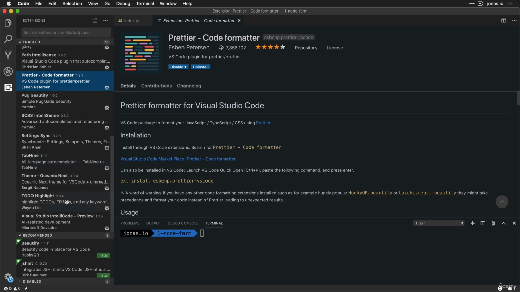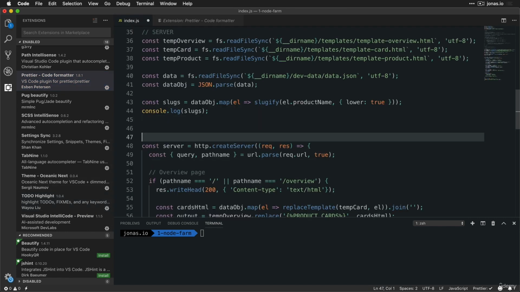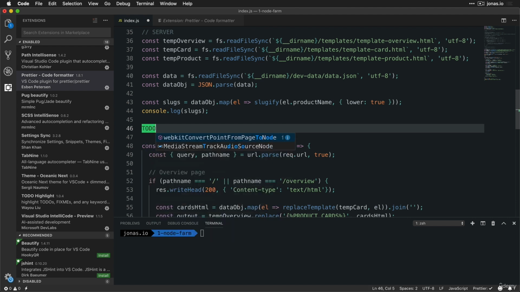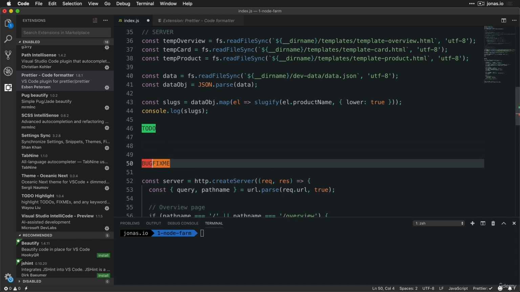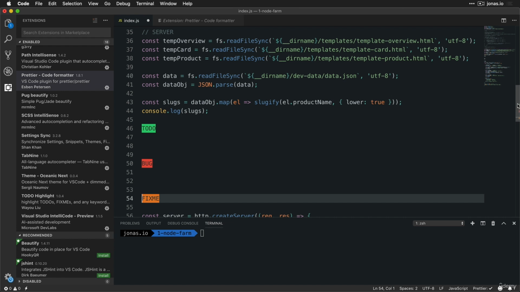Then I also have Todo Highlight, which is very useful to do this kind of magic here. For example, when I have TODO, it will highlight it in this green color, or if I write BUG like this, it's going to turn red, or FIXME. And I have all kinds of these keywords here that I have defined with different colors to make them visible in my code. And it even shows up here in this scroll bar. If I had these in different lines, then you would see the 3 colors here on this side, and this is incredibly useful.